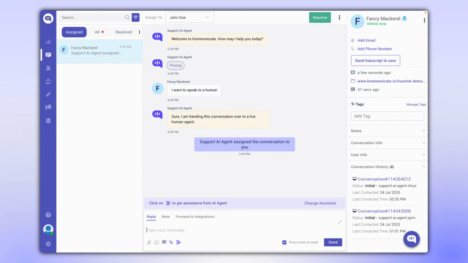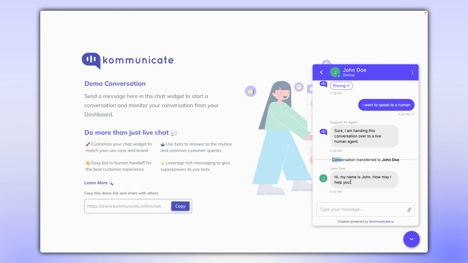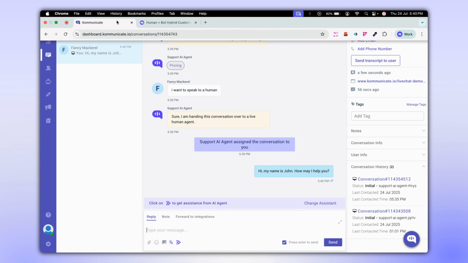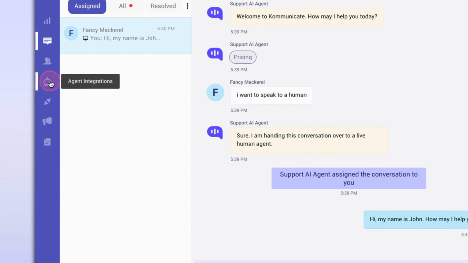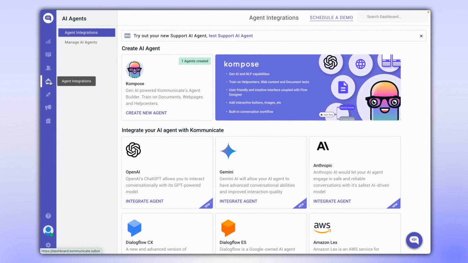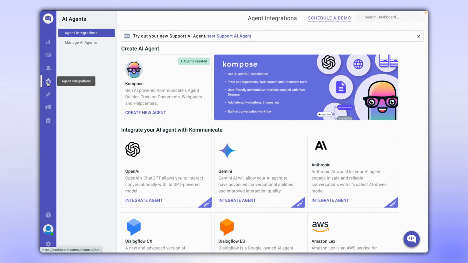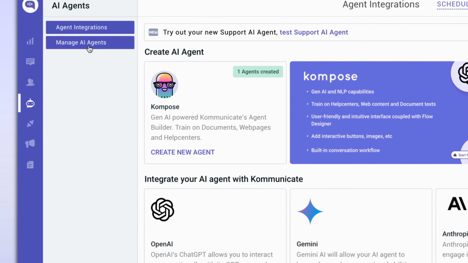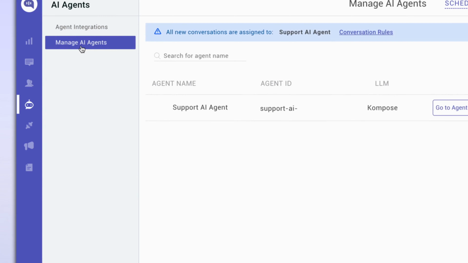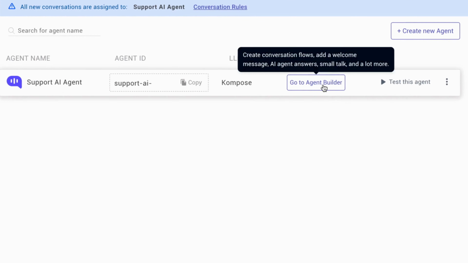The agent might say, "Hi, my name is John. How may I help you?" This conversation will then be sent over to our customer. If we return to the Conversations section and go back to our Agent Integrations section, we find the Agent Creation page. Here, you can create new agents anytime by selecting this option. If you want to return to your previous agents, click on Manage AI Agents. This will bring you to your Support AI agent.